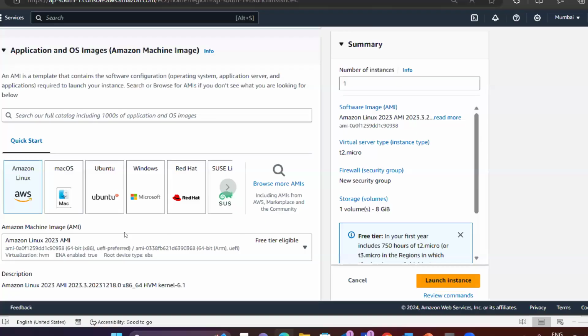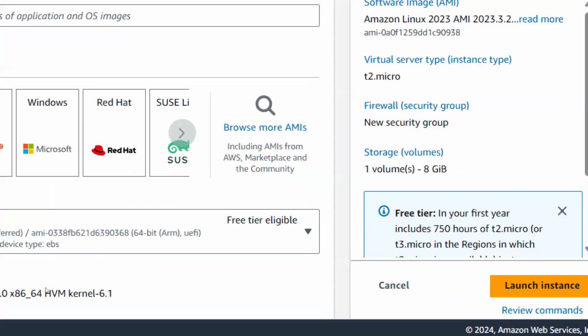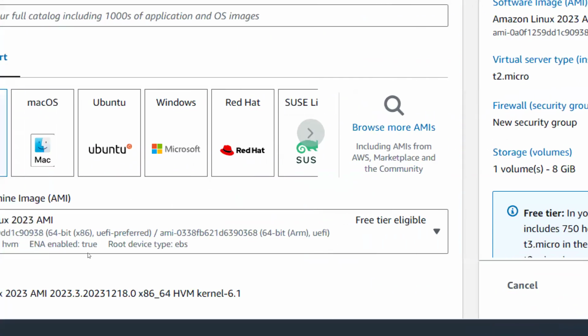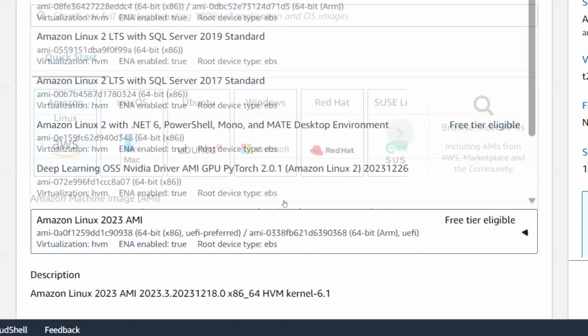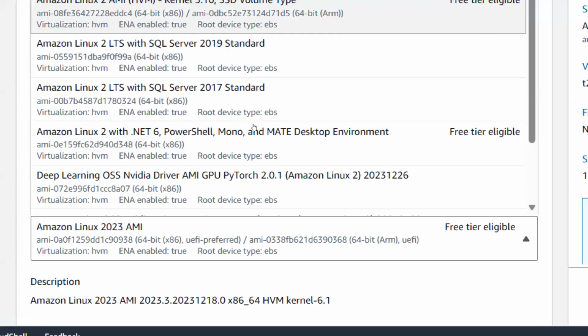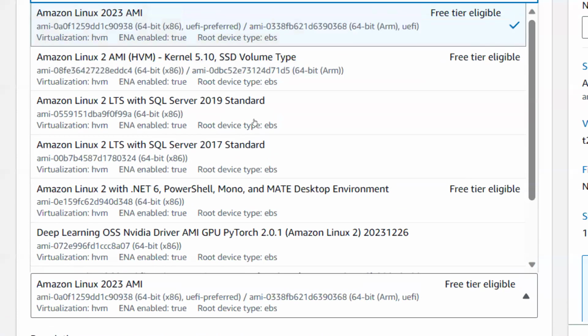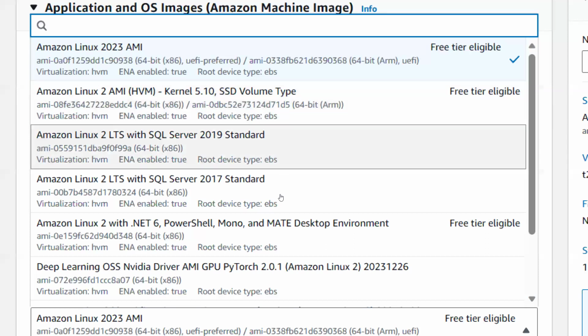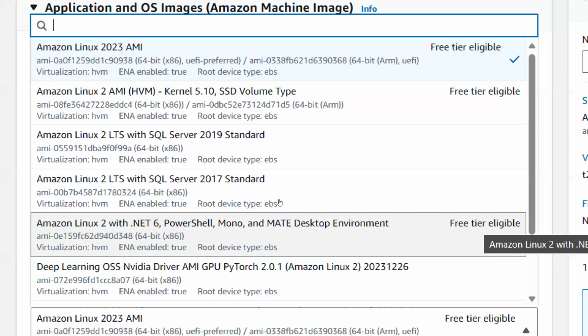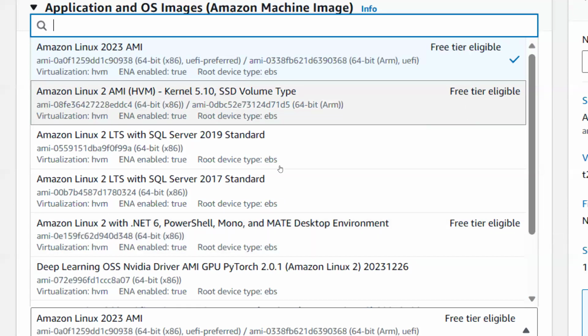When you look at this one here, you have the option under the Amazon machine image, meaning virtual computer. When you expand this, you're able to see some configurations. Here you can see at the end free tier eligible, meaning you need not pay anything for creating this kind of computers. So I'm selecting this one, Amazon Linux 2023.